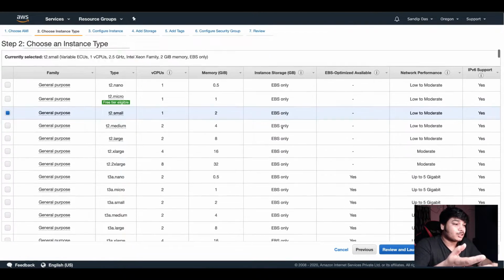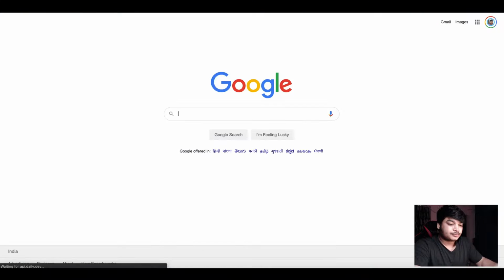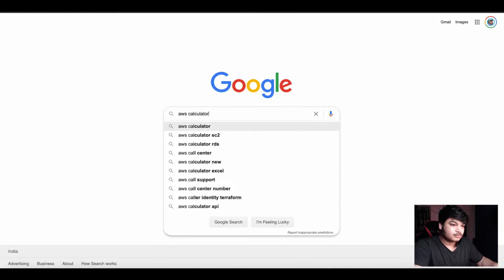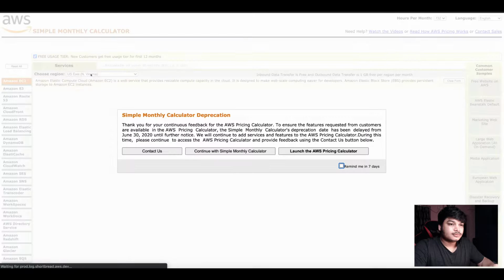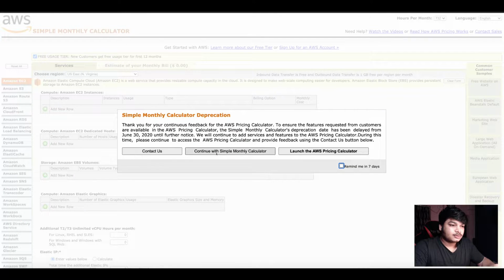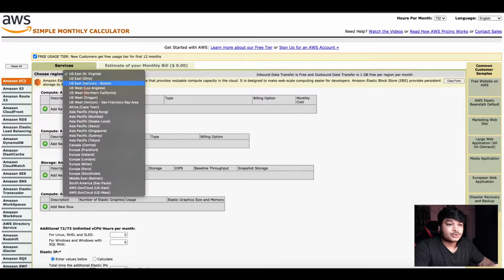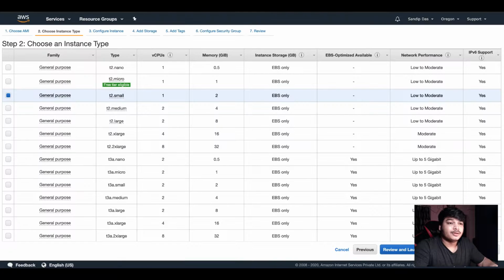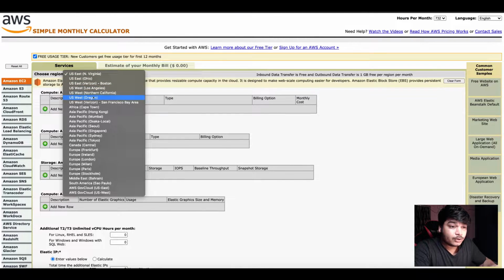If you see the cost, I don't see the cost part here, but if you use the AWS calculator, you'll find it there. Calculator, EC2. Okay, so here you see, first choose the region. Right now I'm in the Oregon region. So first select the region, here you can select the region, Oregon.